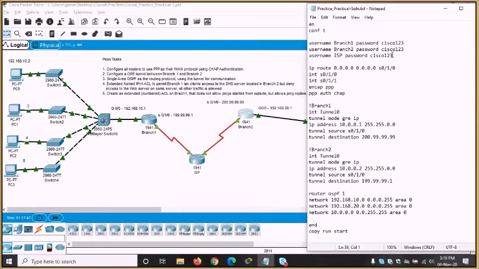And so of course, because we're using CHAP, we need to create some user accounts. And so of course you create the user account with the same user name as the host name of the routers. And then of course we just use the password. And so branch 1, branch 2 and ISP. And so of course that authentication is going to go in both directions for both of them.